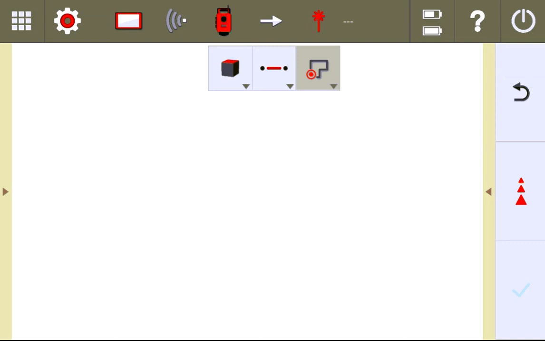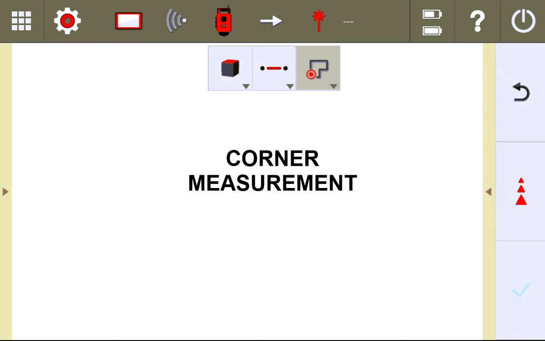This video is going to go through what a corner measurement is. This is a function underneath the measure and record function on the PLC 400. This will review how the tool measures the corner of a room or the connection of two walls, and how it does it as accurately as possible.